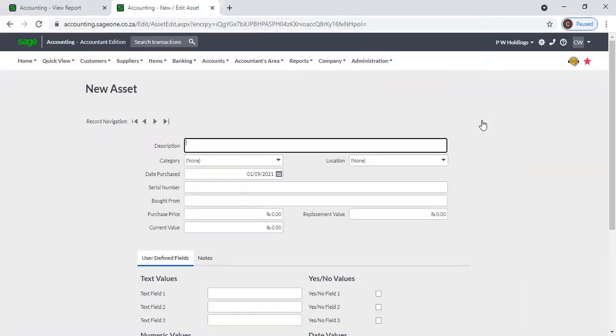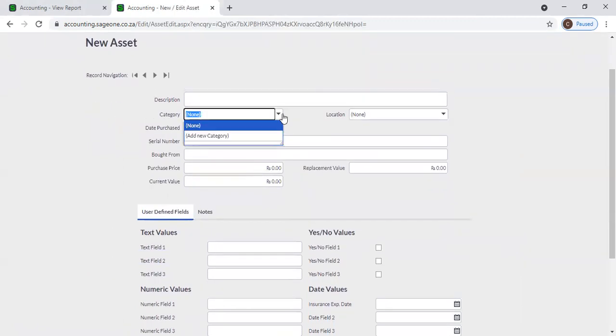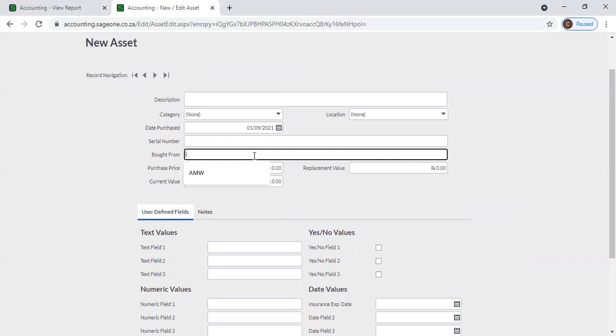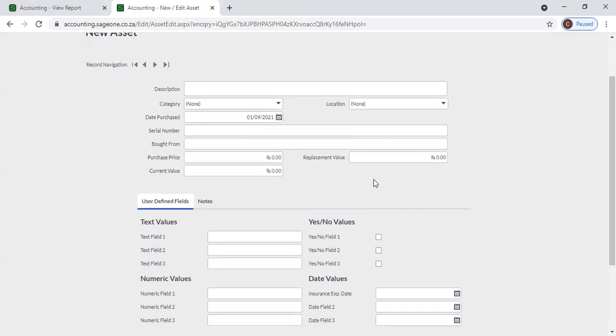asset register. Okay, you can enter the item description. Categories you can create: fixed asset, motor vehicle, furniture and fittings, buildings, like that. You can create those asset categories. And if you have different locations or departments, you can create them from this location. And you can enter the date of purchase and serial number of the items, bought from, supplier name, purchase price, current value, and replacement value.